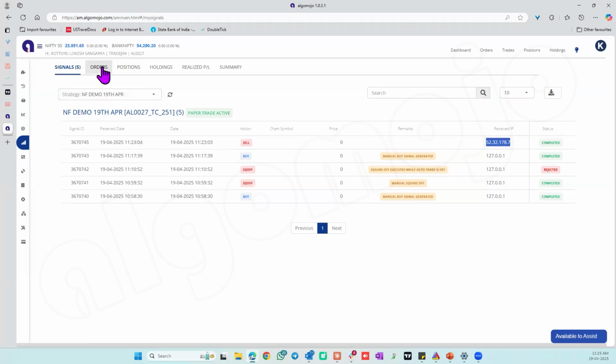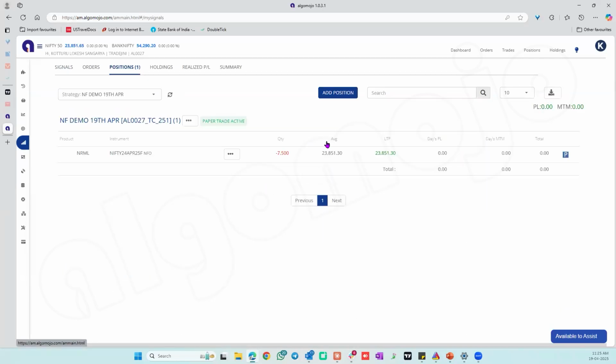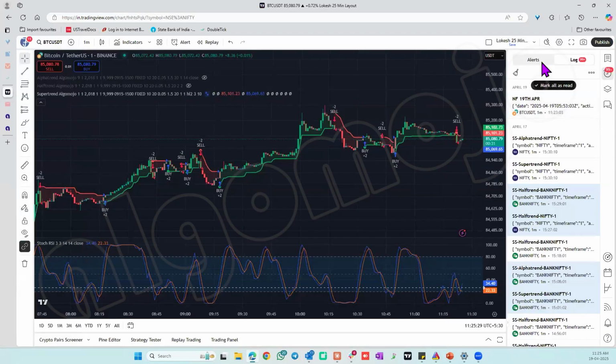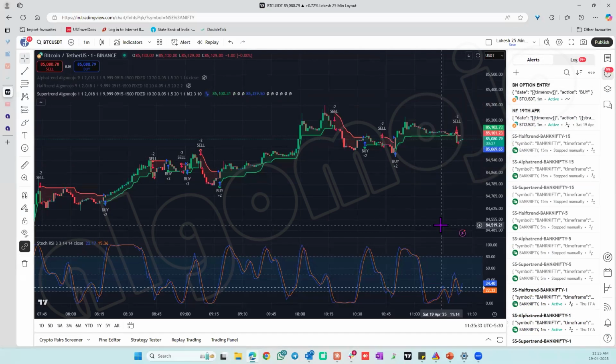So it has been placed. Sell order has been placed. And the current position running is short. So it closed the long position and it has taken a short position. So it will keep continuing like this as long as you keep the alert live. So whenever there's a buy sell coming in, the orders will keep getting executed. It can be an intraday order, it could be a positional trade, depending on your strategy.